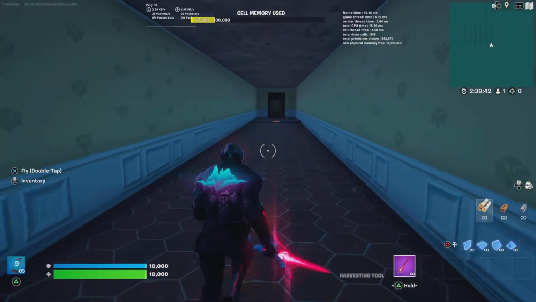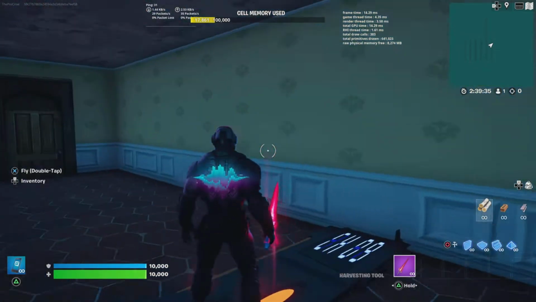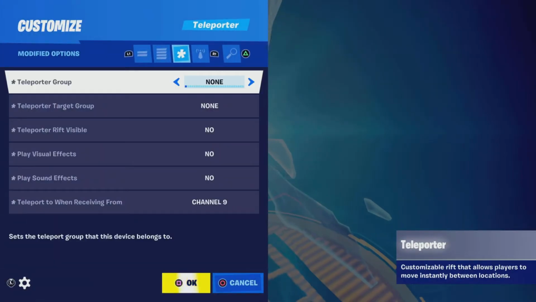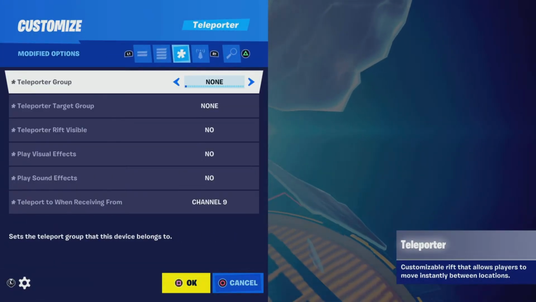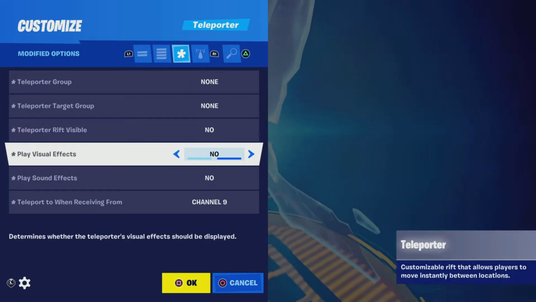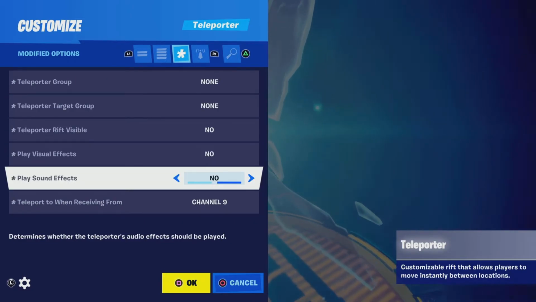This one's even more basic. You step on the trigger, it transmits on 9, which, you come up here, and this teleporter, you're going to want none for both of those. Teleporter rift visible, you want all of these set to no. Just copy these settings completely over.